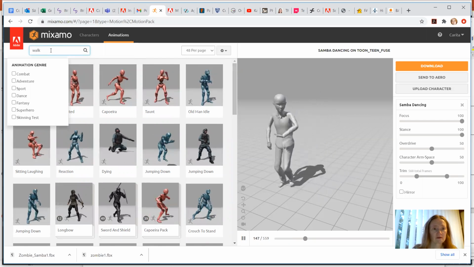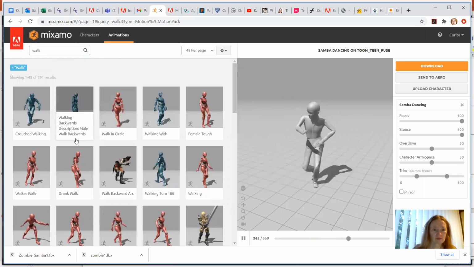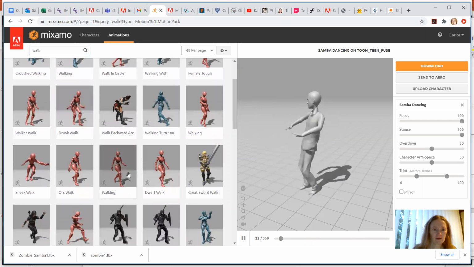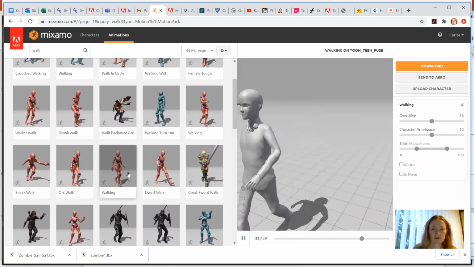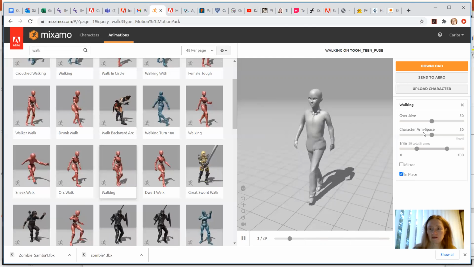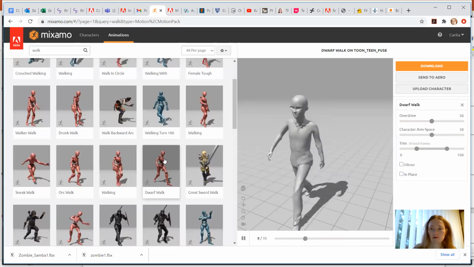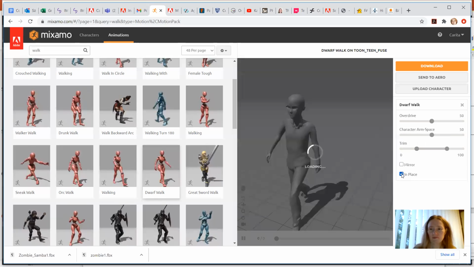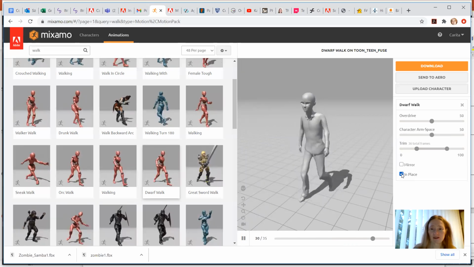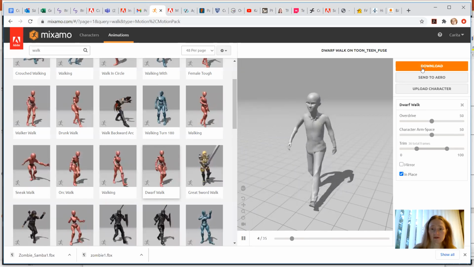I'll look for walking. I don't know why there are so many weird walks. Okay, there's a normal walk, and I will make it walking in one place. Or maybe the dwarf walk would be better. Yeah, okay. This has a little bit more character in it. Okay, and I'll download this one.